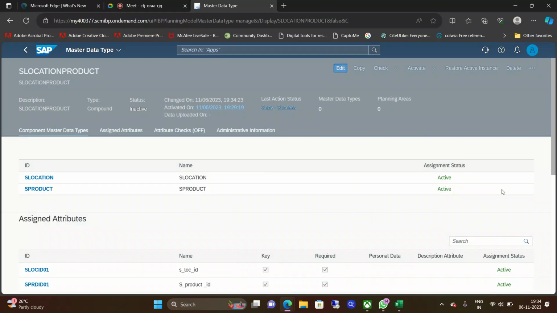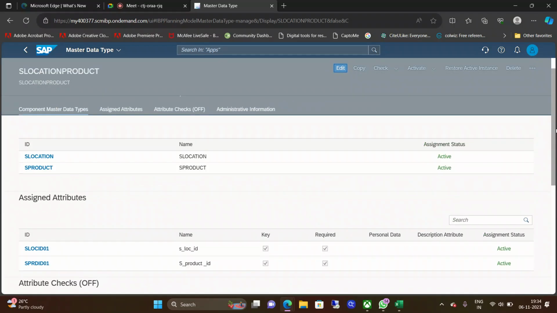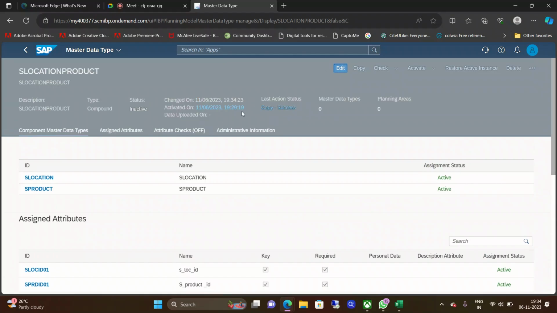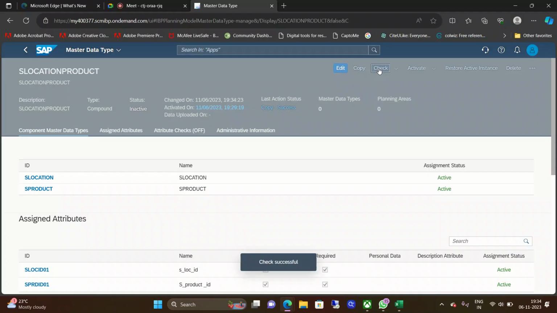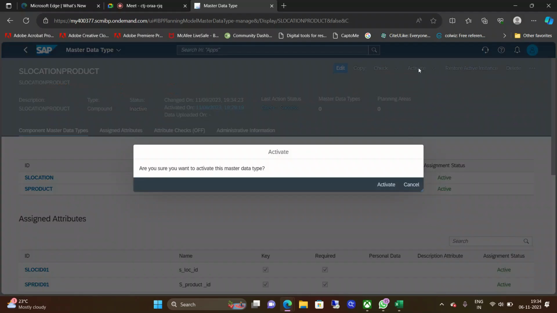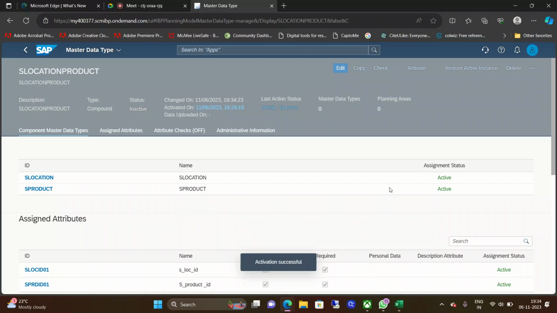ओके, देखो ये बोला कॉपी सक्सेस हो गया. कॉपी सक्सेस बता रहा है ये, लेकिन स्टेटस इनएक्टिव बता रहा है. ठीक है, फिर से हम चेक करते हैं इसे. चेक सक्सेसफुल बता रहा है. अब एक्टिवेट करते हैं इसे. एक्टिवेट कर दो. अब एक्टिवेशन भी सक्सेसफुल हो गया.